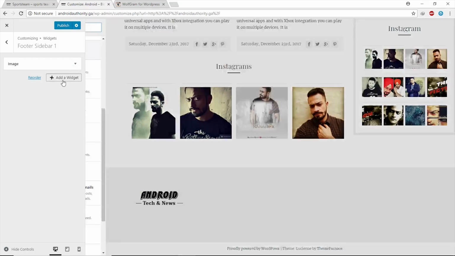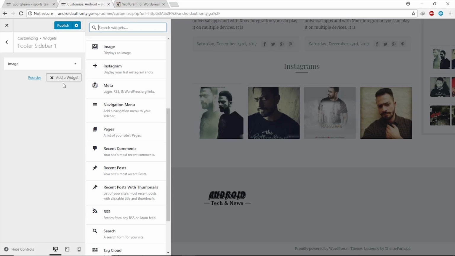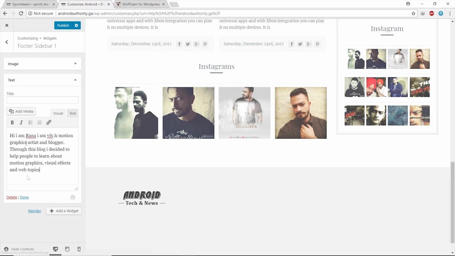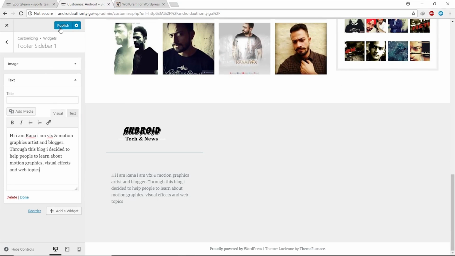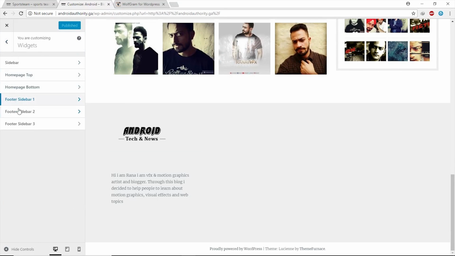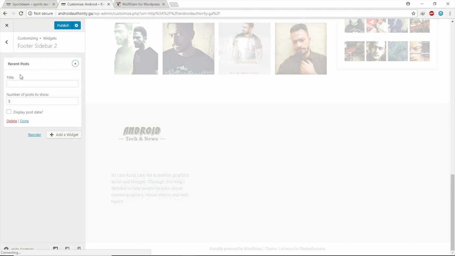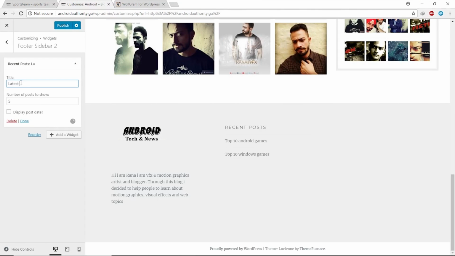Now click on add widget. Let's add one more widget. Scroll down. Let's find text. Paste your text here. Now click on publish. Let's go back to the widgets. Let's add widget to the footer sidebar 2. Let's click on add widget. Let's add recent posts. So I'm gonna call this Latest Posts.